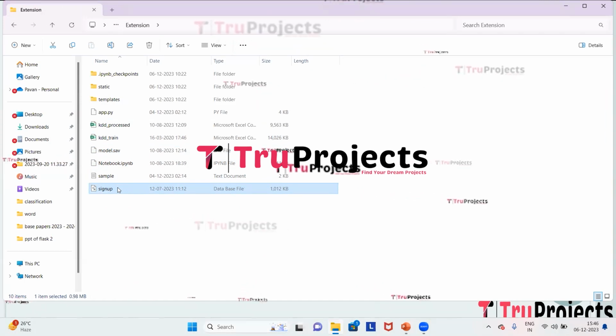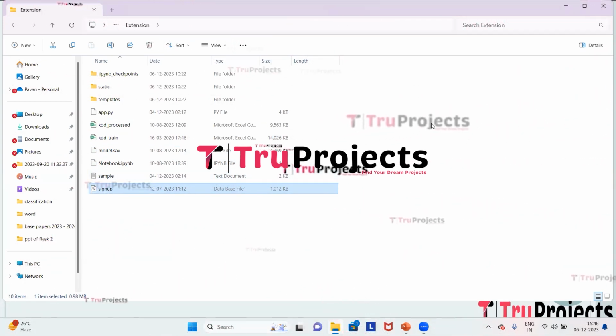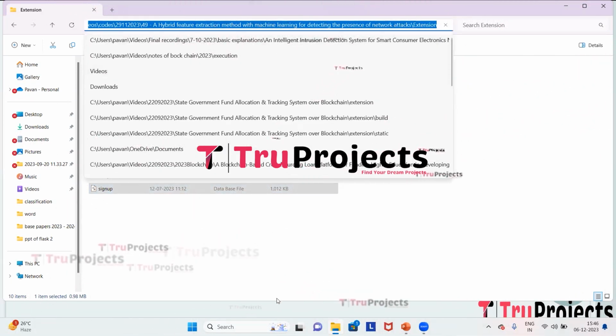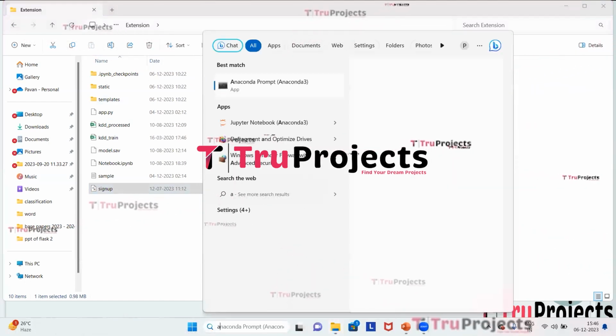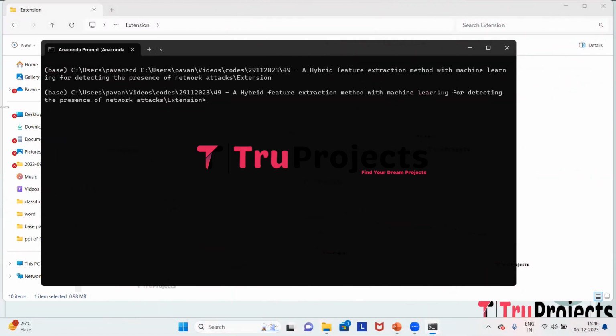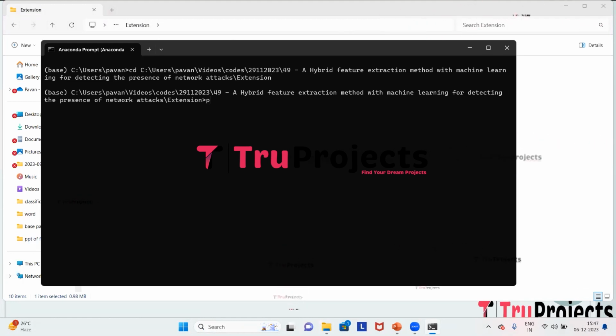Now to execute the project, first we need to copy the path of the code folder from the address bar of the file explorer. So I'm copying the path. Now we need to open the Anaconda prompt. Using the cd command followed by the space, we need to paste the copied path and then click on enter. Here we can see that current directory is changed to the code folder's path. Here we need to type the command python space app.py and then click on enter.